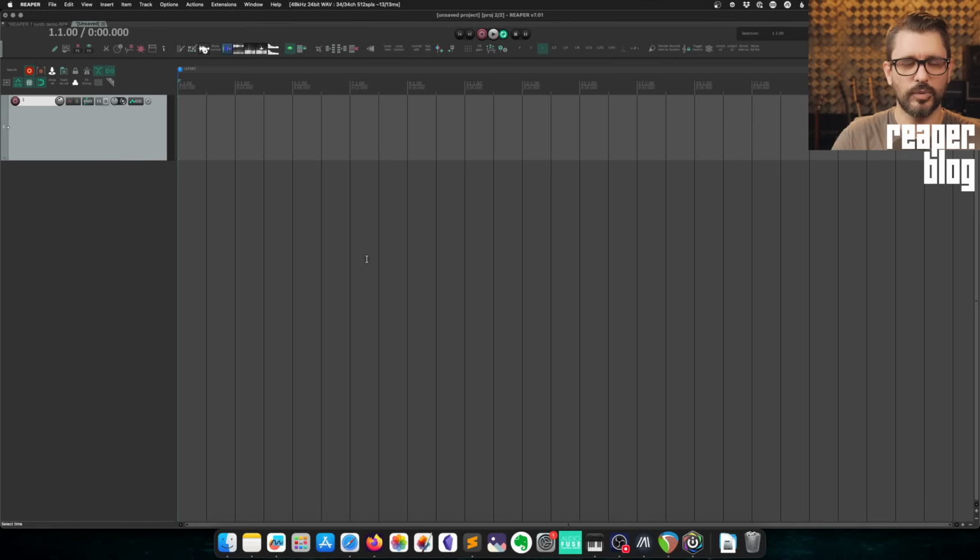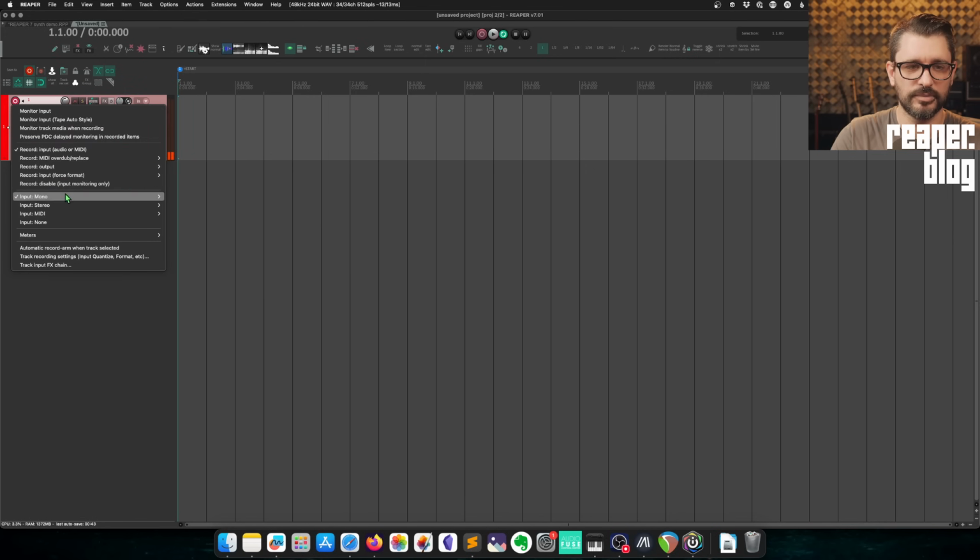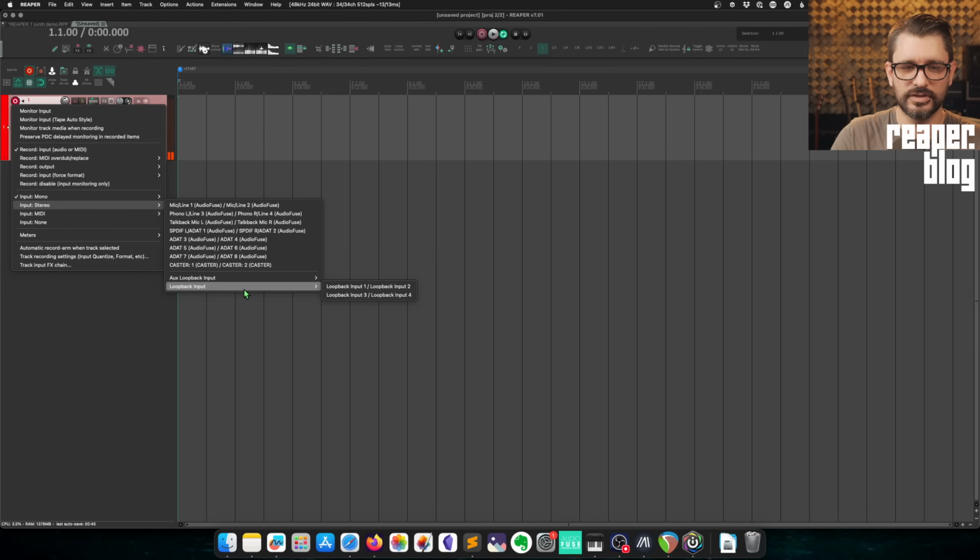And there was a video quite a while ago about loopback. This is a slightly different, more built-in, less hidden function. So actually when I go to my track routing, my input, I'm going to have 2 different loopback functions here. The one that comes with Reaper 7 is this loopback input and the aux loopback input.